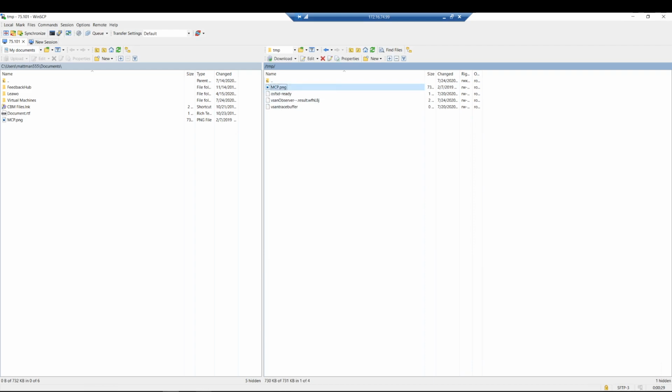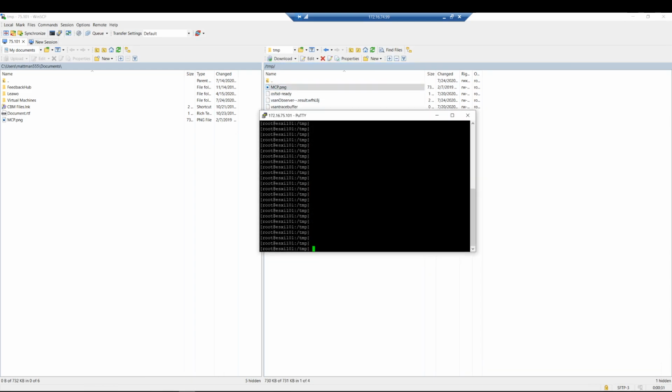So let's validate it's there. I've already brought up PuTTY and made a connection into the temp folder, and when I do a simple ls, or what folks in Windows know as a directory command, all right, you can see it's right there, mcp.png. The file is there.